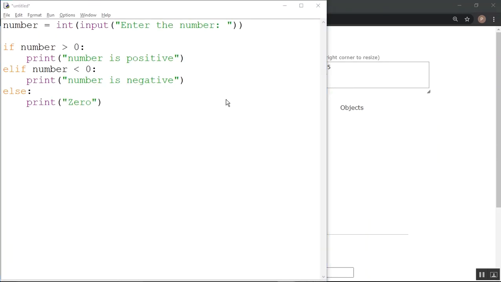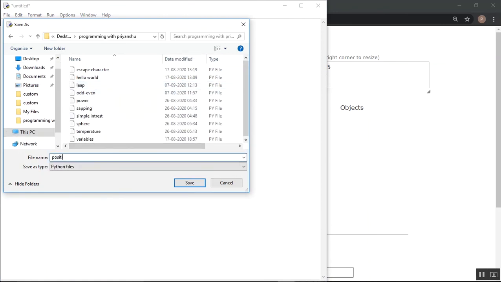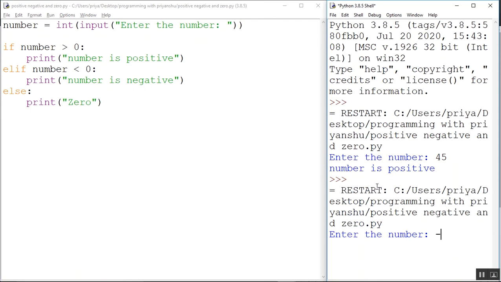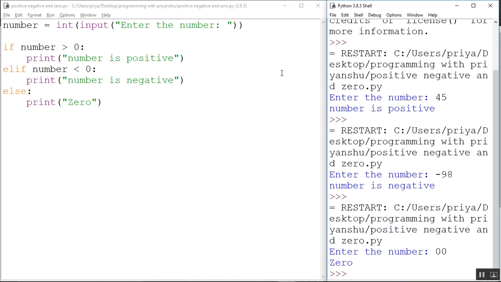Let's run this by pressing F5. Enter the number, let's say 45, positive, true. Once again, -98, negative, true. And 0, 0. 0, correct. Now our program is working correctly.